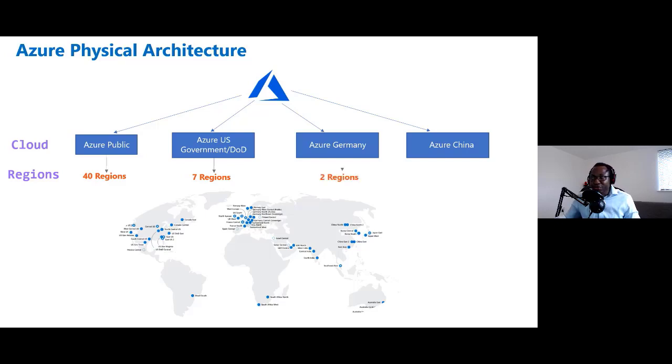Azure Germany only has 2 regions, and the same with Azure China. Actually, Azure China now has 4 regions, so they added 2 more regions.